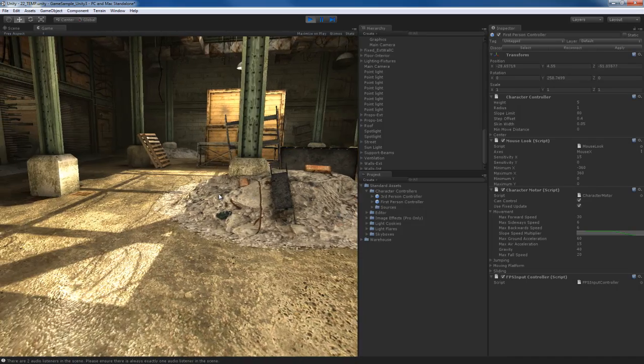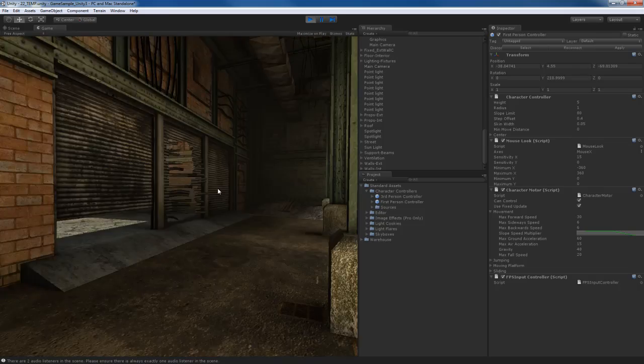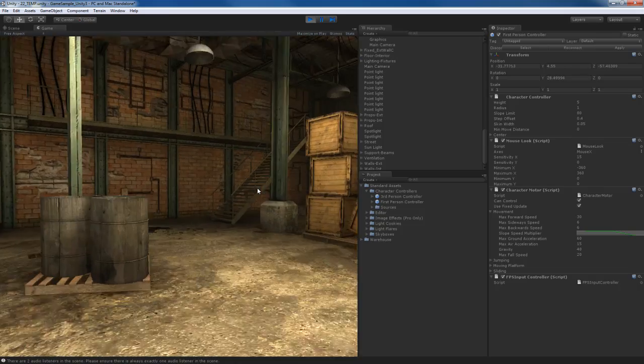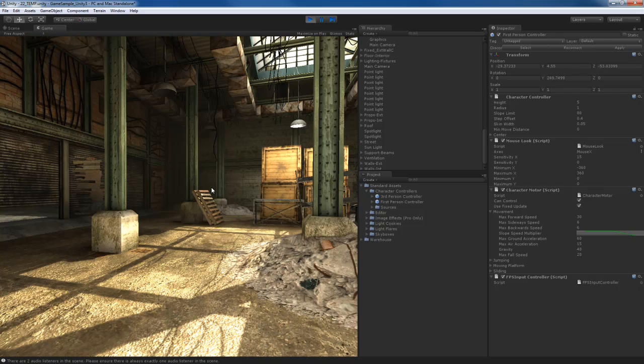So use this to check out your scene, do some troubleshooting, see which areas look good, which ones don't, tweak and make changes based on what you observe.